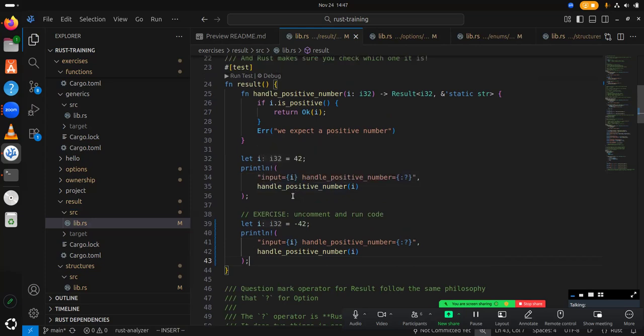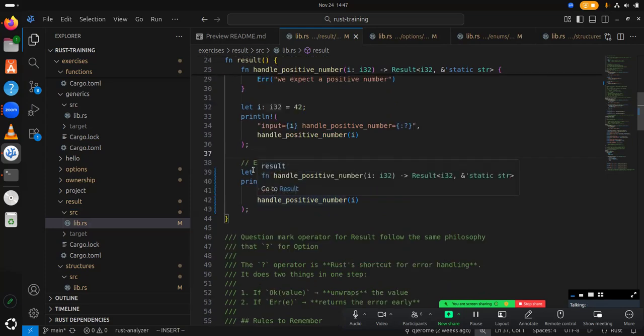Error type, something, or just error, or can we define it? Yes, you can. We will see that later. Don't worry.